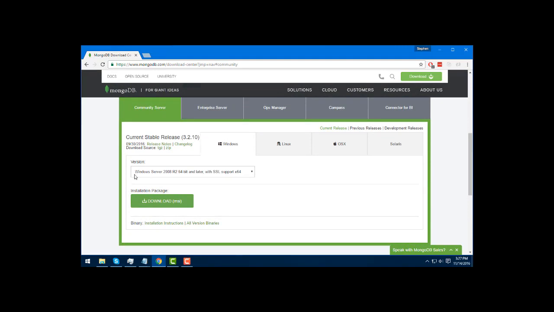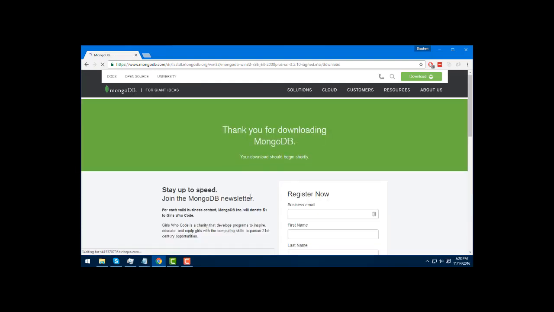Now once here, you'll notice that the pre-selected version is Windows Server 2008 64-bit and later. So this is a little bit misleading right here. Even though it says Windows Server 2008, this is still 100% compatible with both Windows Vista, Windows 8, Windows 10. So if you're on Windows 8, Windows 10, you're good to go with just selecting this right here with the default selection. So I'm on Windows 10, so I'm going to go with this selection. Let's say download MSI, and that's going to download the installer. And it's going to take just a minute to get.